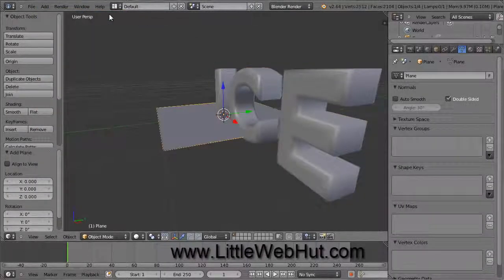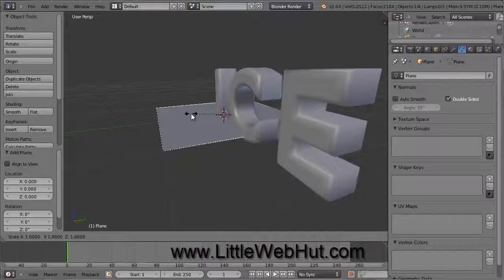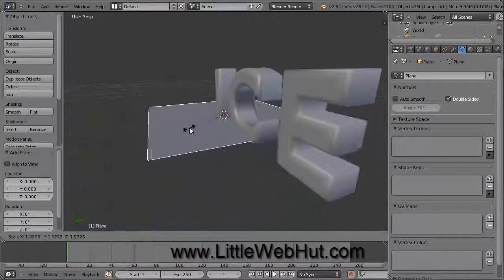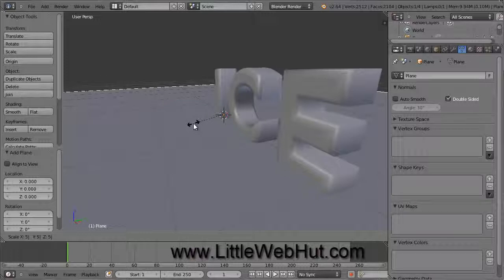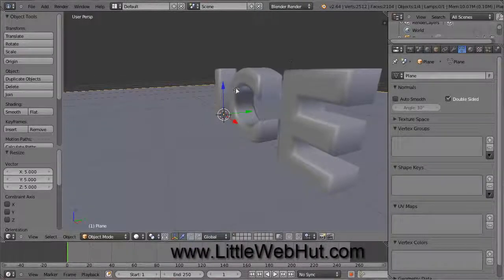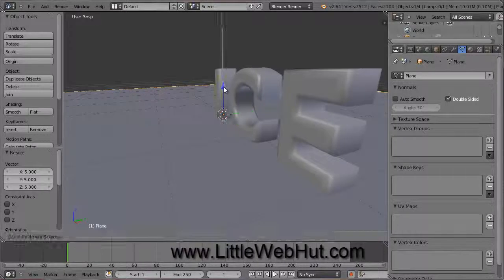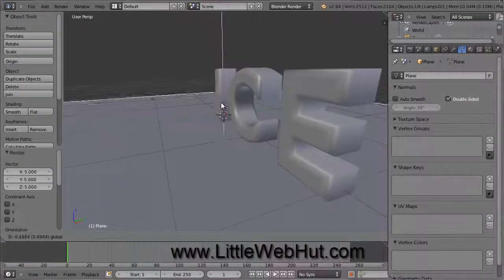We need to scale this plane up in size, so press the S key on your keyboard. You can scale it by moving the mouse, or you can enter a number in directly. I want to scale it to 5 times its original size, so I'm going to type 5 and then press the Enter key. You can use this blue arrow to move the plane up and down. Just grab it with the mouse and drag it.